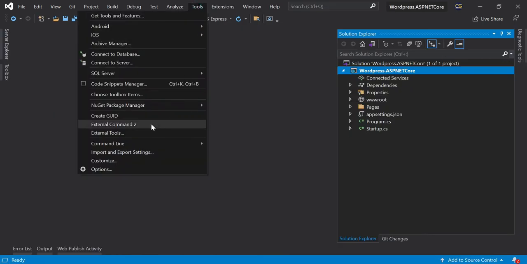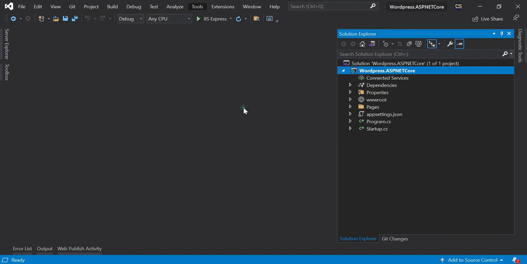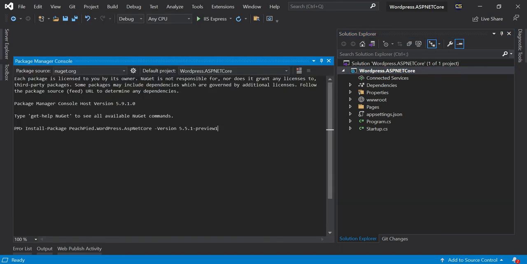Go to Tools and go to the NuGet Package Manager Console, paste this and hit enter. It might take a couple of minutes to install all the necessary packages, as it downloads WordPress, which is around 30 MB in file size. So it may take 2 to 3 minutes.